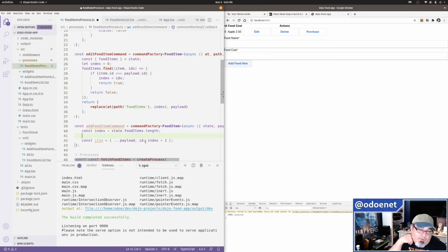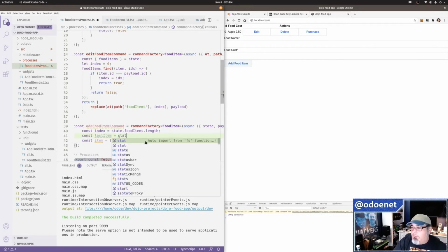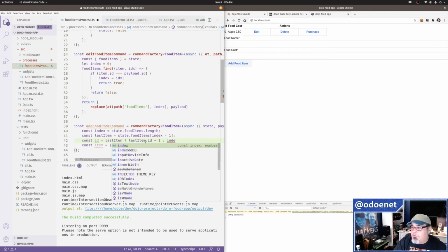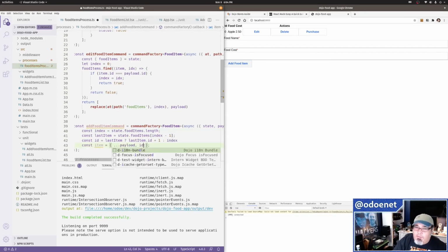So what I want to do is get the last item in my array, and that is going to be state.foodItems at position of index minus 1. I was going to do some destructuring and some weird shift, but you know what? No. It's silly. Okay, so now let's say that my ID is going to be, if there's a last item, then the ID is equal to the last item ID plus 1, or it's equal to the index. Bam. There we go. Like so.